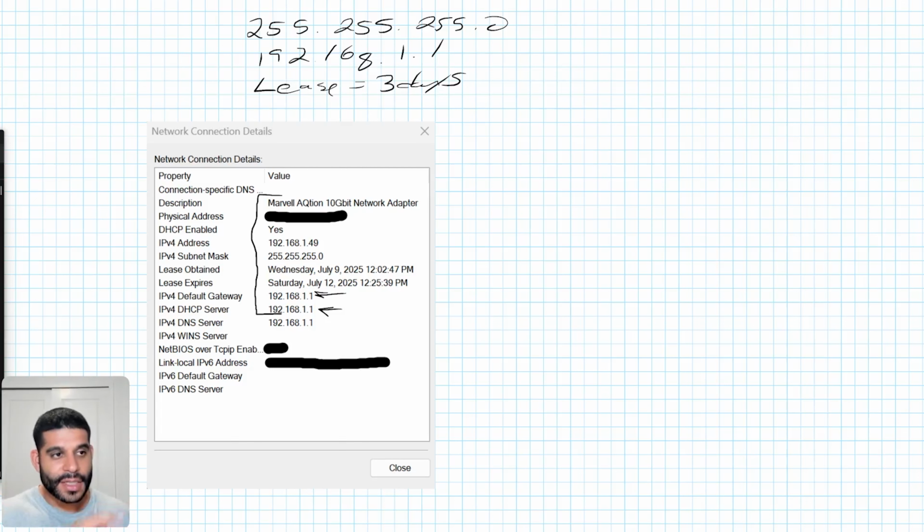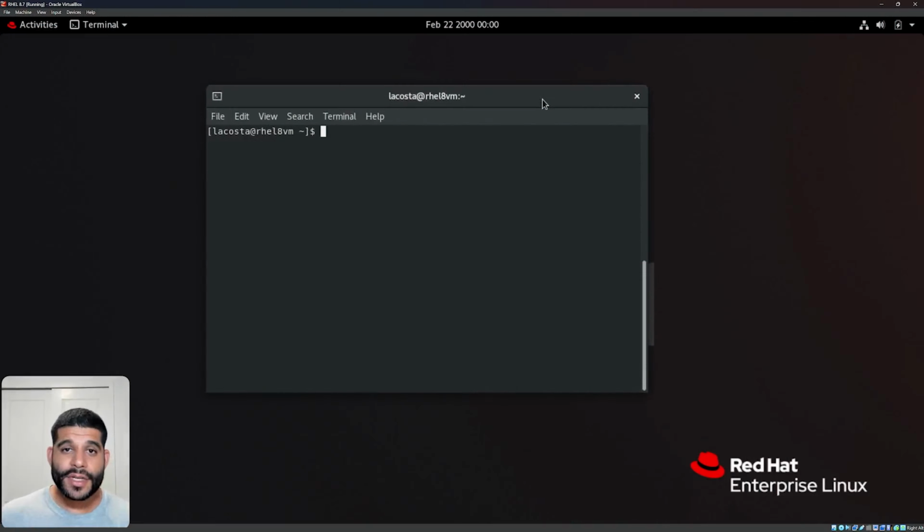So if I were to take a look at this now in the Linux world, how does this look like in the Linux world? So here is my Linux machine.